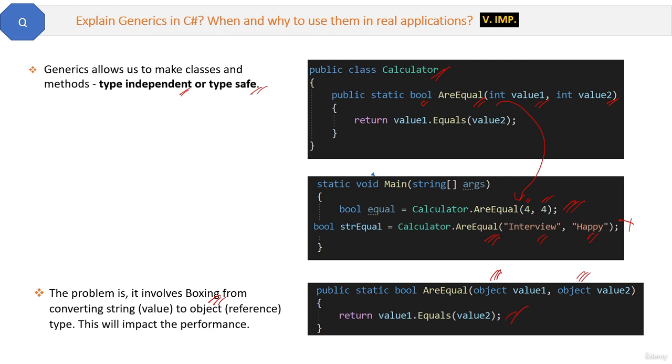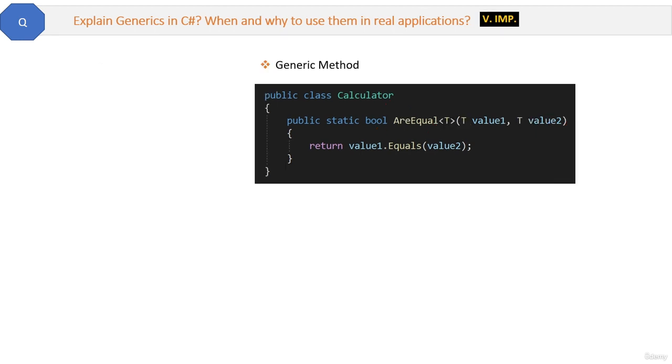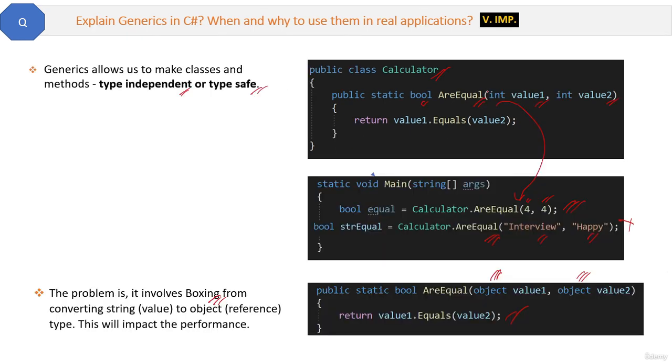The other way is to create a separate Equals method which will accept a string parameter and compare strings, right? Basically to create an overload of this method, which is again not the best approach, because the number of lines of code will increase. Okay, now this is our way, and that is generics.